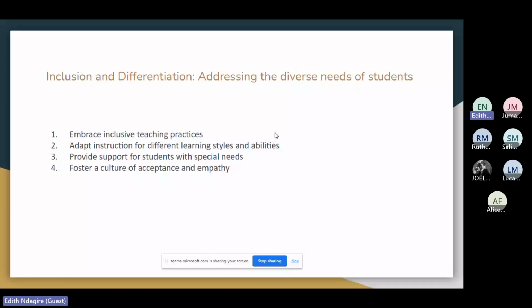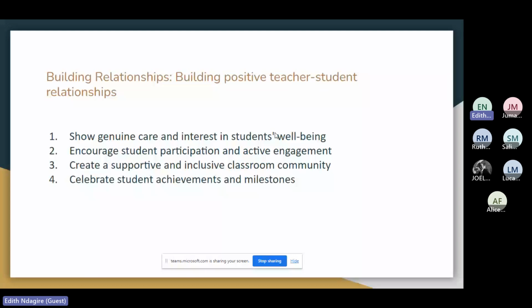and also building a positive teacher-student relationship. I guess you all see where I'm going. I added up all these from the beginning, and they really follow each other. It shows genuine care and interest in the students' well-being. We welcome everyone as teachers, we welcome everyone as they are. So we need to encourage student participation, active engagement, and also create that supportive and inclusive classroom community. And we also need to celebrate student achievements and milestones.